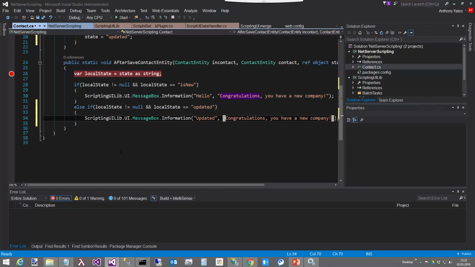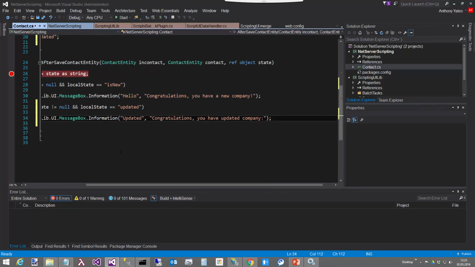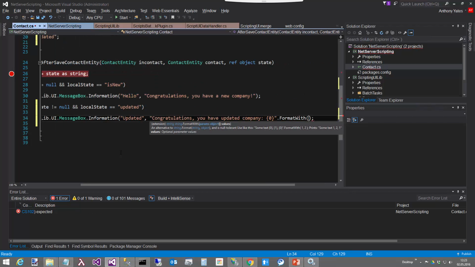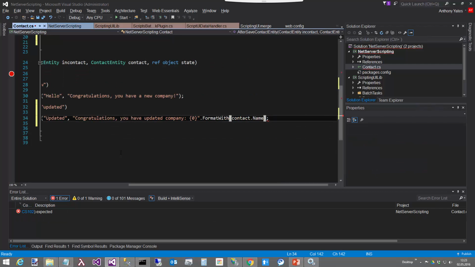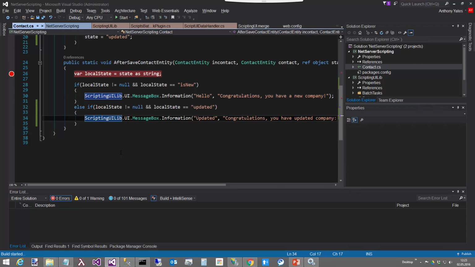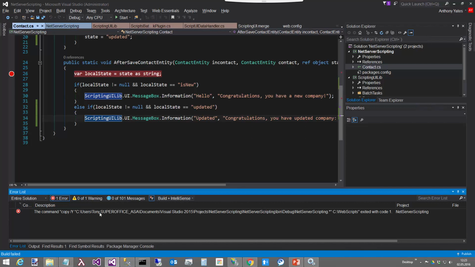Updated. Congratulations. You have updated company, and then let's actually pass in some data. It's just an extension method, and then here we can say pass in contact dot name, for example. It should work. I'll just rebuild this. We'll see an error down here.